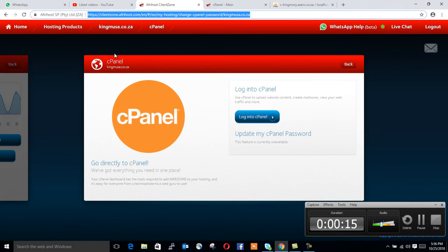When you're there, click on the website you want to download the database from, maybe if you have two or three. Then click on login to cPanel.